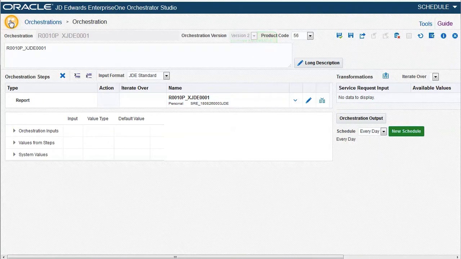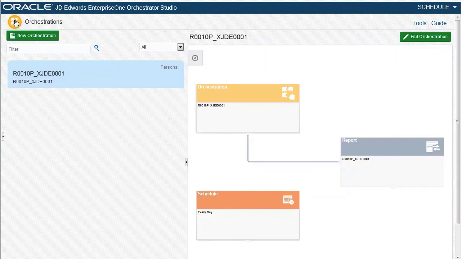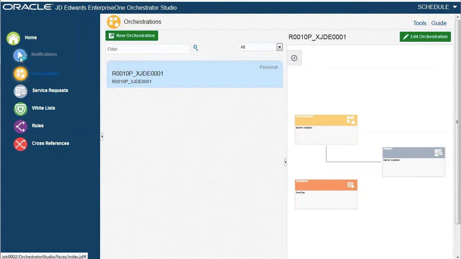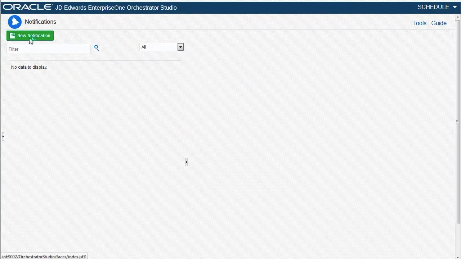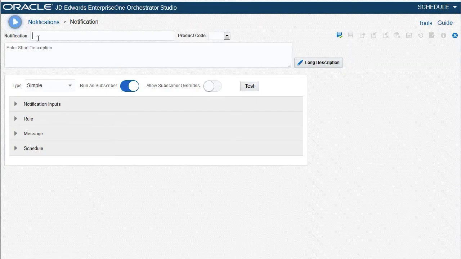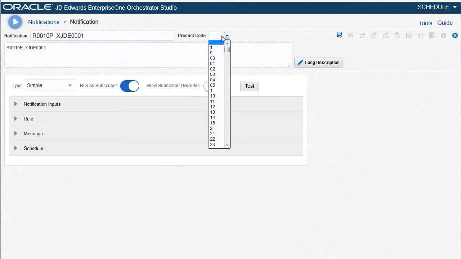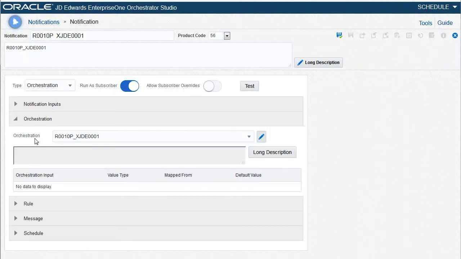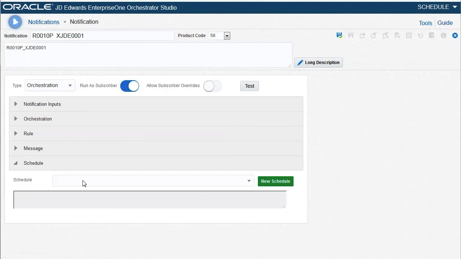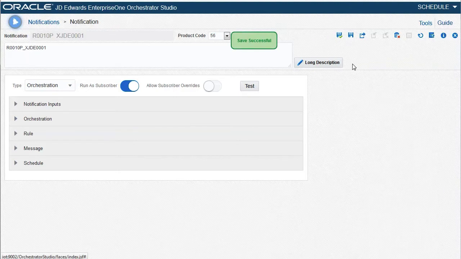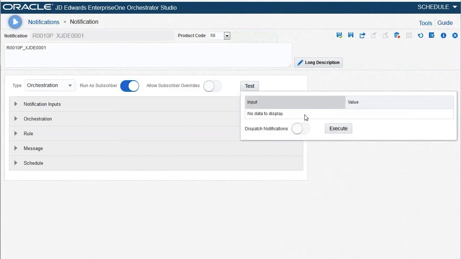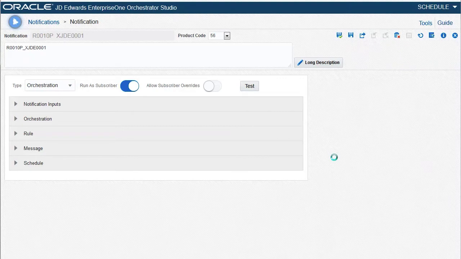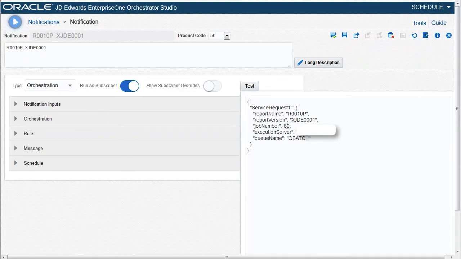Then click orchestrations again, and here we see the orchestration which is attached to the schedule, which is attached to the service request. So click new notification and paste in the name if it's on your clipboard, select the product code, we'll take 56, and for the type select orchestration, and then select the orchestration name, and then in the schedule select every day. That was your schedule. So everything is done, so click save and then click the test button and then click execute, and here you see we have a job number 80.